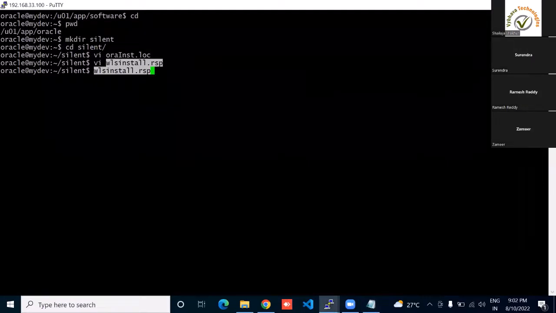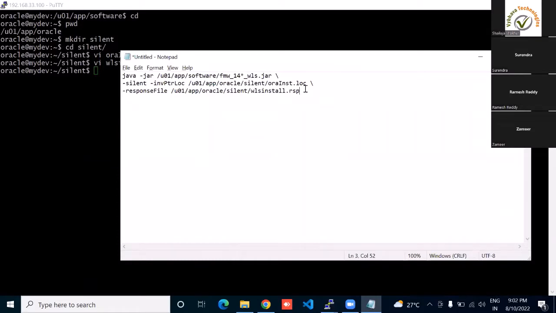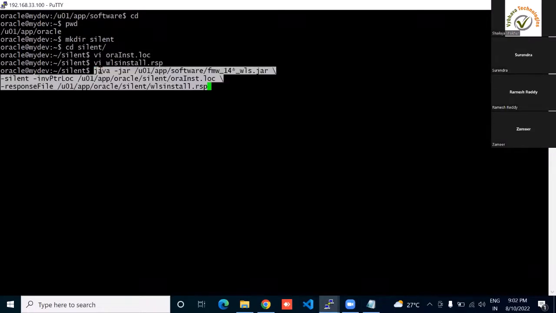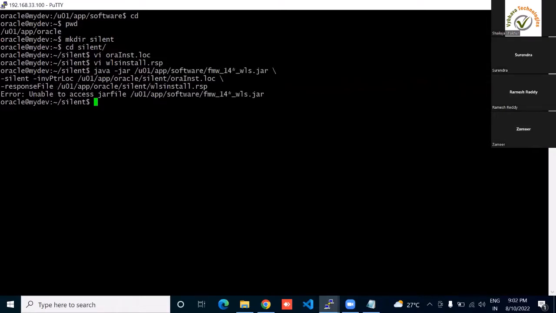Okay. So now run that command. Copy these 3 lines. Just a second. And paste it. Enter. Okay, so you got the software which is present in software only. Can you do one ls command? ls -l /u01/app/software. Give that path /u01/app/software.